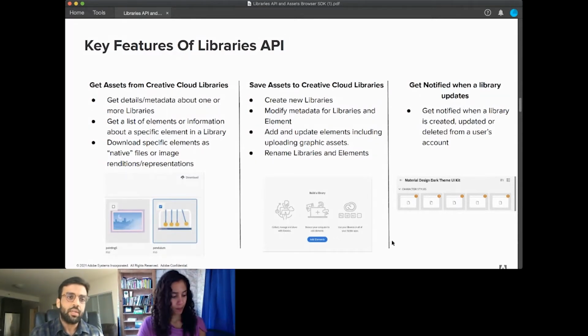People want to get stuff out of the Creative Cloud libraries, whether it means getting the actual elements out so that you can use them to design your documents outside of Creative Cloud applications, or it means just being updated on the metadata or the list of elements that are there in the library so that you can build an experience in which users can discover and see all the libraries which are present in their account in your third party tools and surfaces.